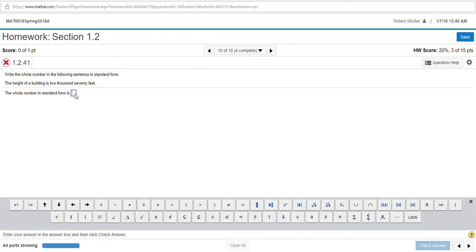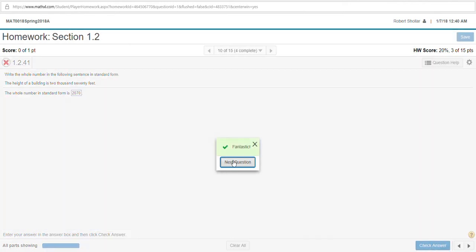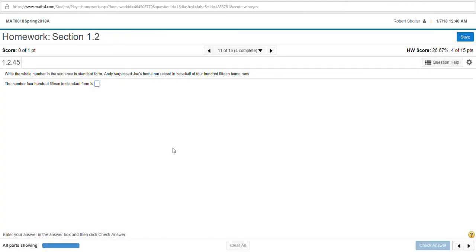So you've got the two options there. 2,070 feet, and I say check answer, fantastic, done. As soon as I go on to the next question, it saves my work, and I can keep working. So that's just a style of the course, and of course as it goes on, you'll come across different things. Sometimes they'll just ask you to add fractions. Sometimes there will be word problems. So some problems may be a little more involved.